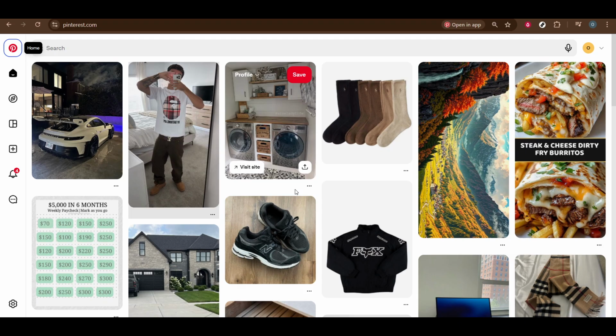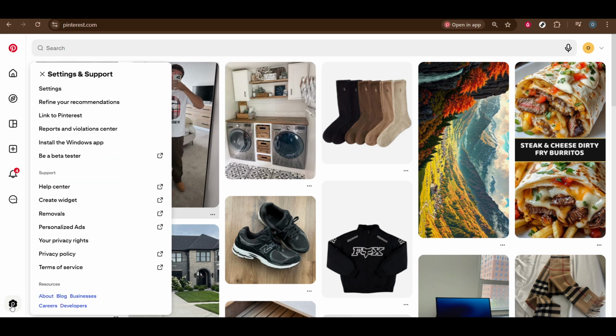Next, look toward the top right corner and open the menu labeled Settings and Support. On desktop, you'll usually find it near your profile picture. On mobile web, it may appear inside a menu icon. Open that menu to continue.